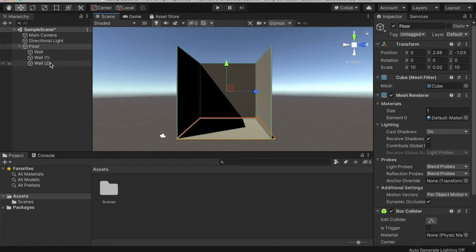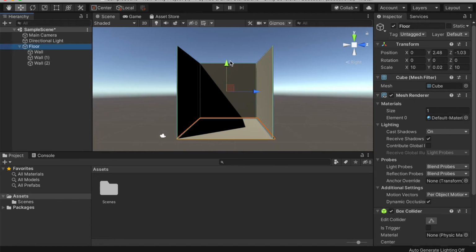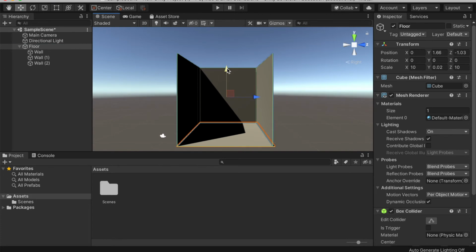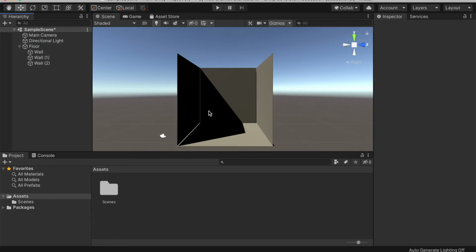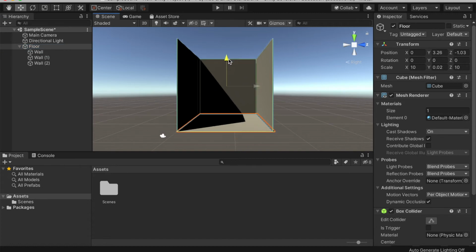However, if we just select one of the walls, let's select this one, we can still move it separately. But when the floor is selected, because it's the parent object, it will move everything together. So the last thing we want to do for our room, I'm going to show you how to start adding some furniture.